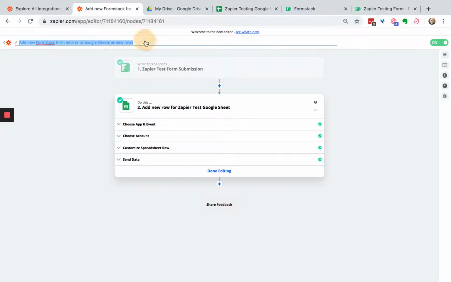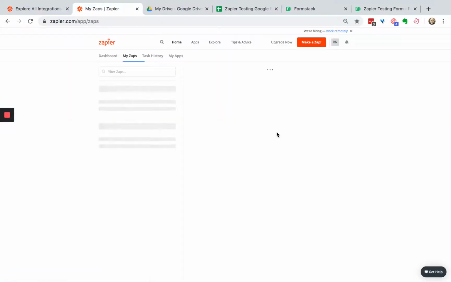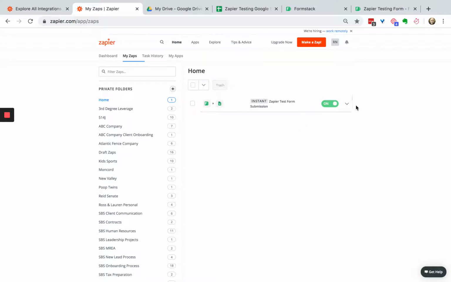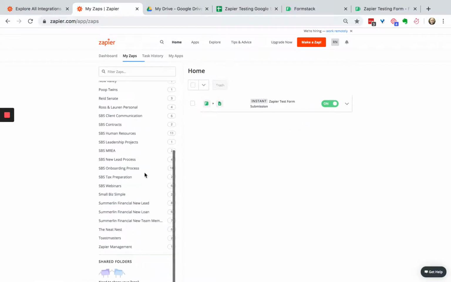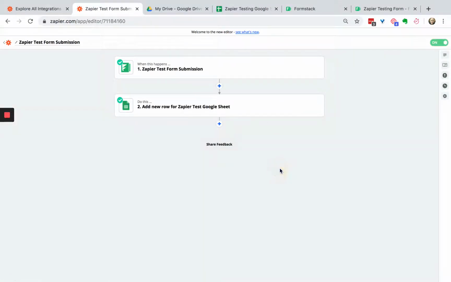The next thing I'm going to do is rename this Zapier test form submission so that I know exactly what that Zap is when I'm in my dashboard. I should be able to see it here, and I can categorize it in any of my folders here on the left hand side. Next thing I'm going to show you is you can add a subsequent step.